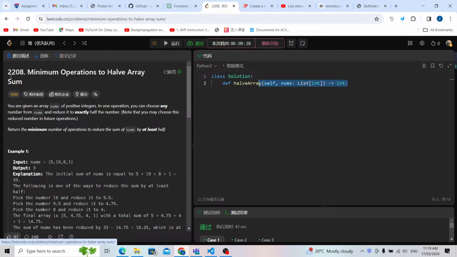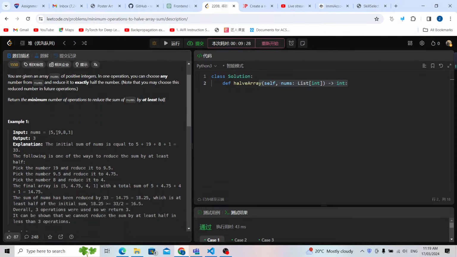Today we are going to solve 2208, Minimum Operations to Halve Array Sum. We are given an array nums, and for each operation we can choose a number and calculate half of its value. For example, from the beginning the sum of all the values is 33, and after one operation we pick number 19, and it is reduced to half, 9.5. Then we choose 9.5, and it is reduced to 4.75.